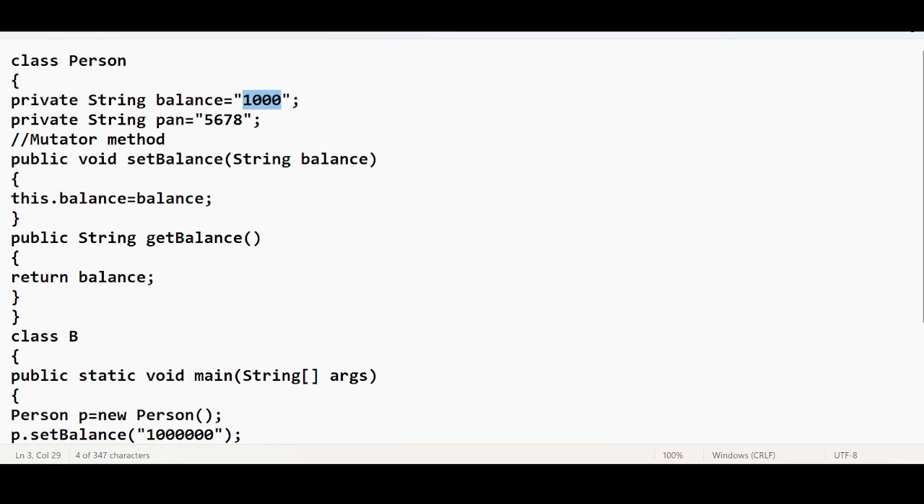with the help of what? With the help of the mutator method. But I want to control that. How can I control it?